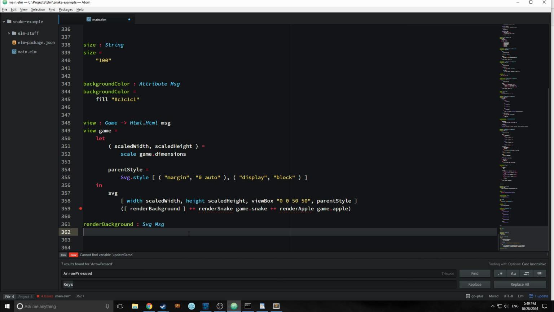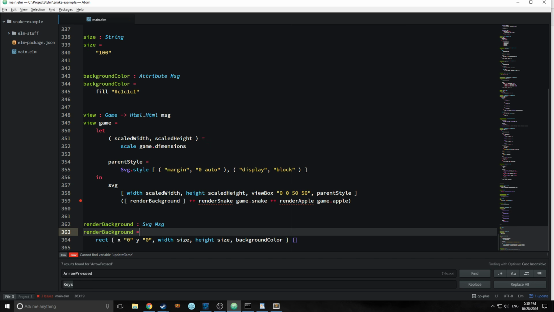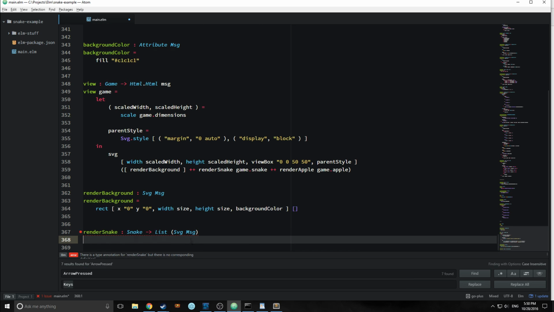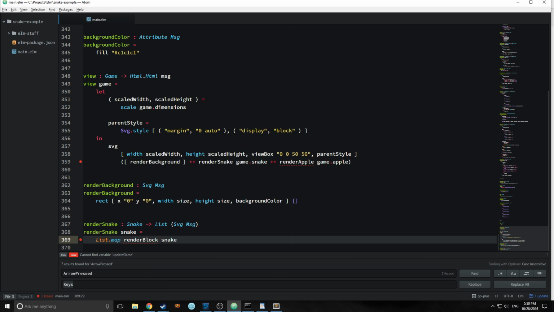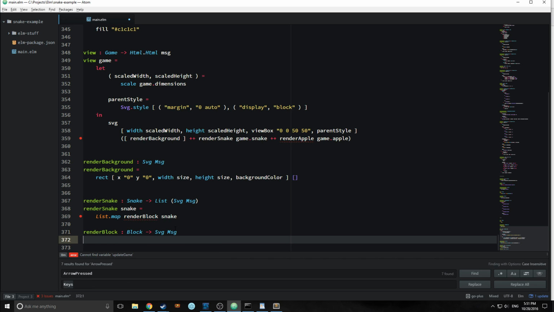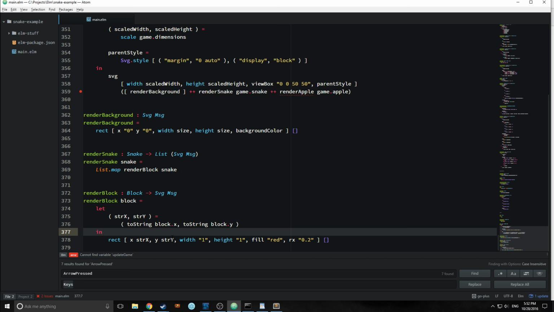The render background function is just going to output an SVG and a message. As you can see, we're just making a rectangle here, an SVG rectangle rather. Our render snake function is just going to take in a snake and output a list of snake messages. Again, we have another function here called render block, which we need to write, but that's being mapped onto the list of the snake. Our render block function is going to take in a block and output an SVG message.